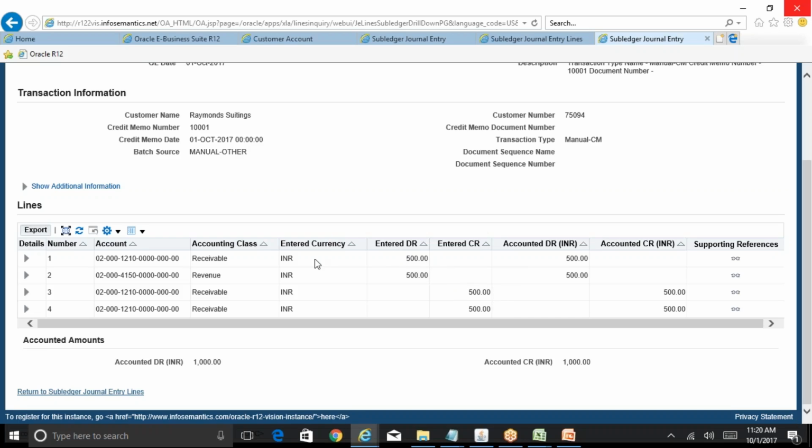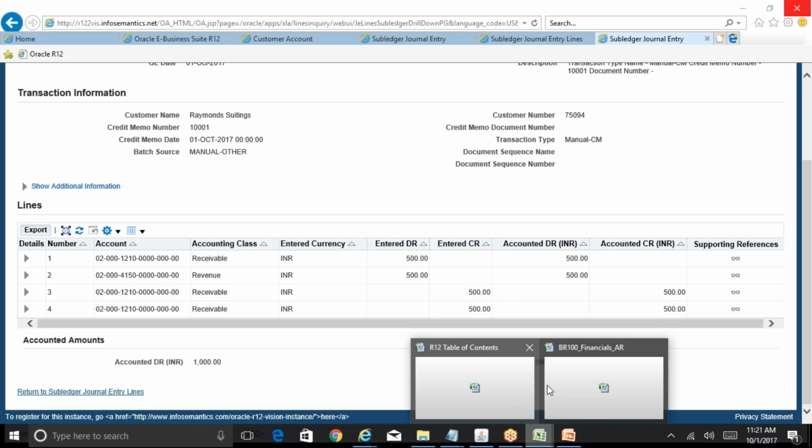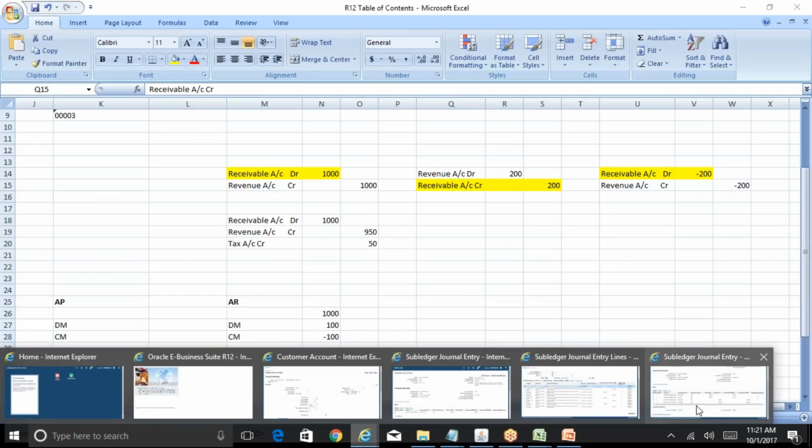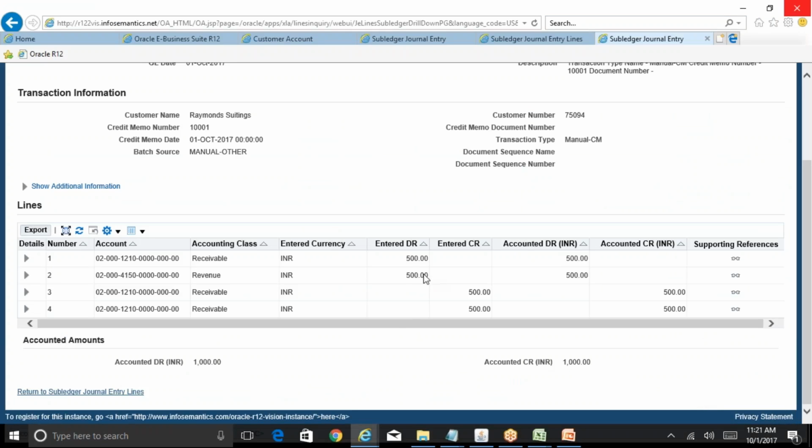But the net effect is the same. So receivable debited 500, receivable credited 500. So ignore these two lines. Our entries: revenue should be debited with 500 and receivable should be credited with 500, which is what we can see here. That is what I had explained here. Revenue should be debited with 200, receivable should be credited with 200. Revenue is debited 200 and receivable is credited 200.